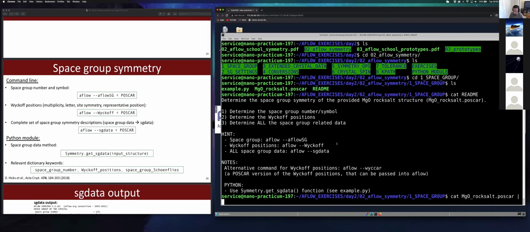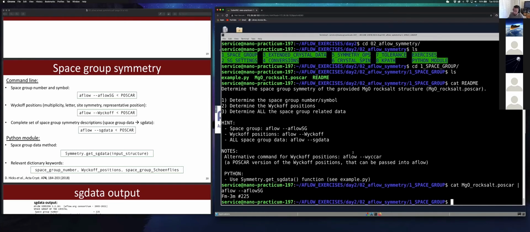So AFLOW --aflow_sym SG. So this is the space group command. And if we do this, you see that we get space group 225, as you would expect for rock salt. And then this is the international symbol. And again, on the left-hand side here, these are essentially for your own records. When you're able to download the PDFs off the VM, you can refer back to this as a guide. All right, so that's the space group.